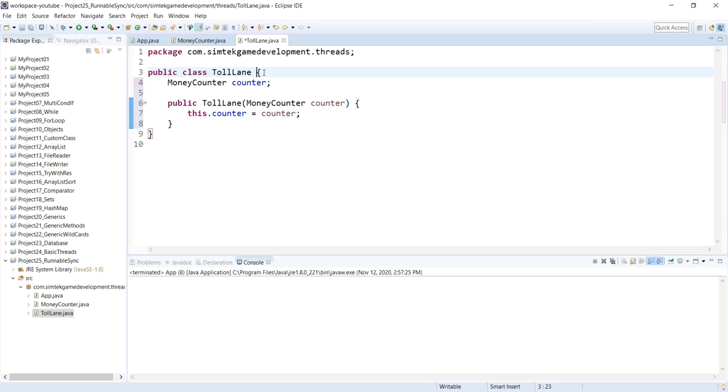We also want to be able to run this as threads. So we don't want to extend the thread class because we are covering the runnable interface. This is just another way of doing threads. And let's spell implements right, and then we'll be good.